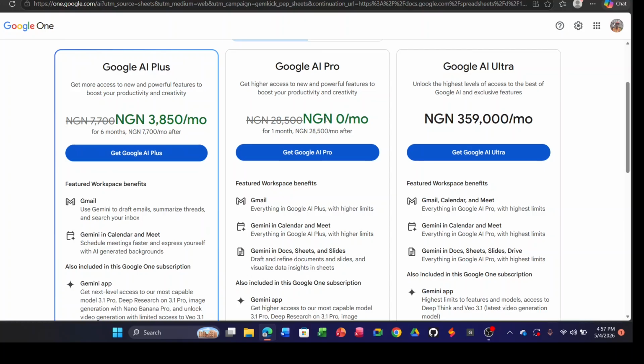But over here, there is 0 naira for a month. That's for 1 month. Then after that, you pay 28,000. There is this other one that costs 3,850 naira per month for 6 months. You are going to pay 3,000 something for 6 months. After that, it's going to be 7,700. It's quite a good deal. If you are doing anything productive, it's quite a good deal.